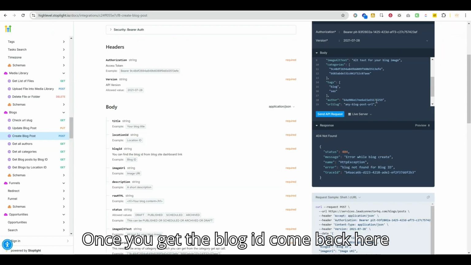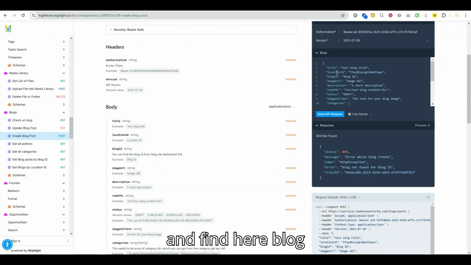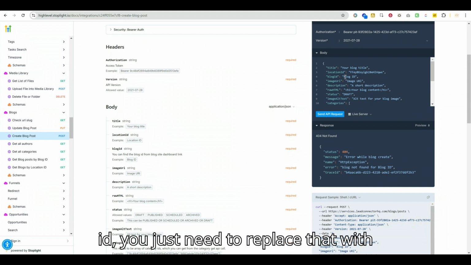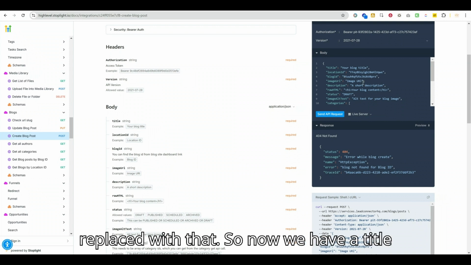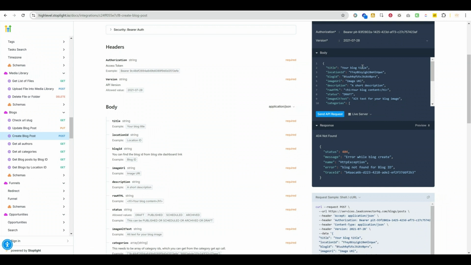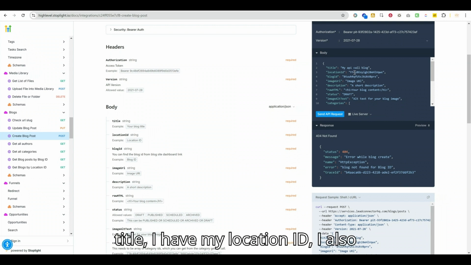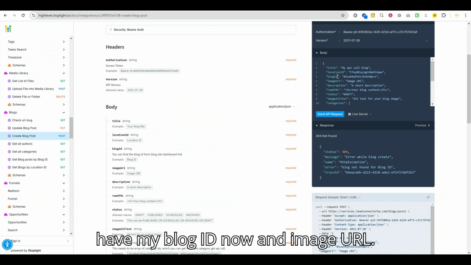Once you get the blog ID, come back here and find here blog ID. You just need to replace that with the actual blog ID. So we replaced it with that. So now we have a title. So let's say our title is my API call blog. I have my location ID. I also have my blog ID now, and image URL.